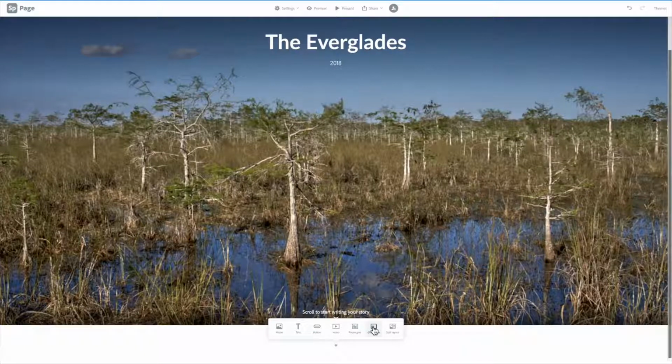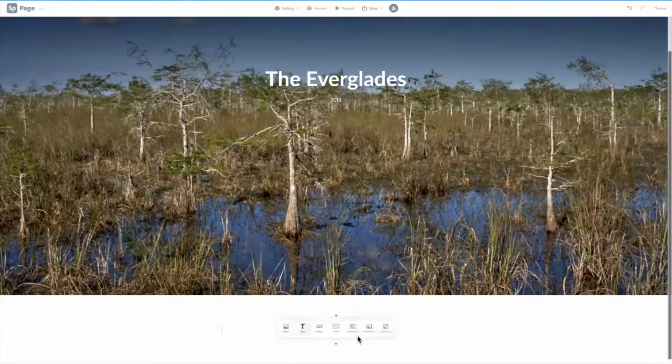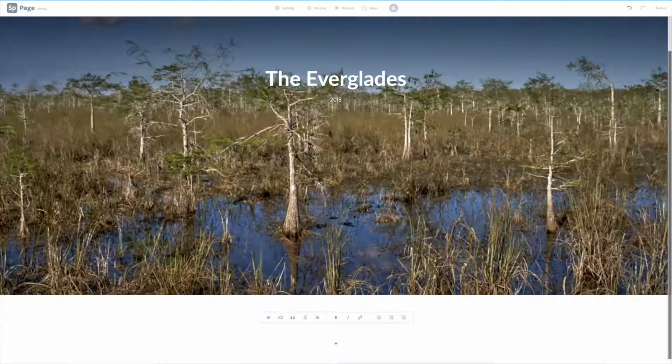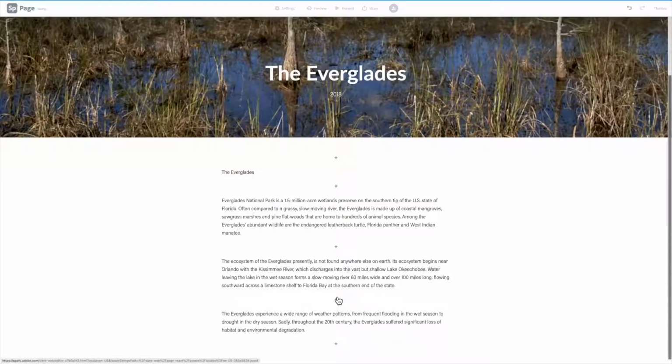Let me start by adding some text, because I have some text organized already. I'm going to click text here, and this is now ready for text. Hang on. I'm going to copy and paste some text, and the text is in. Okay?